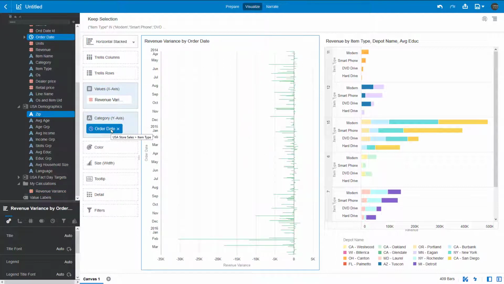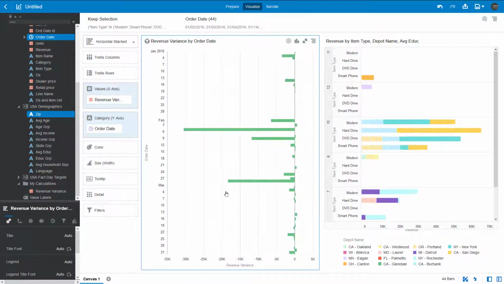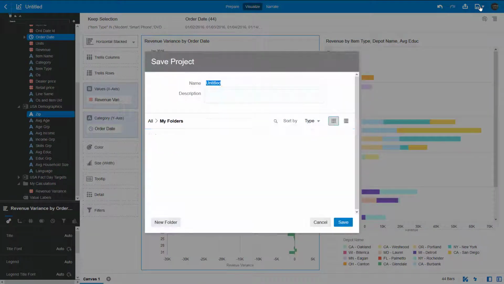Focus the visualization on 2016 by adding a marquee and keep only those values. The filter is applied to both visualizations. You notice that for most of this time period, target revenues were below expectations. Now that you've finished, save the project.